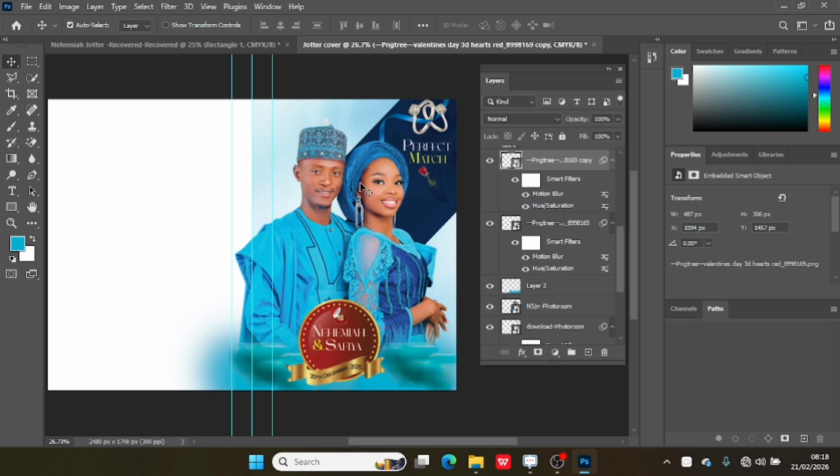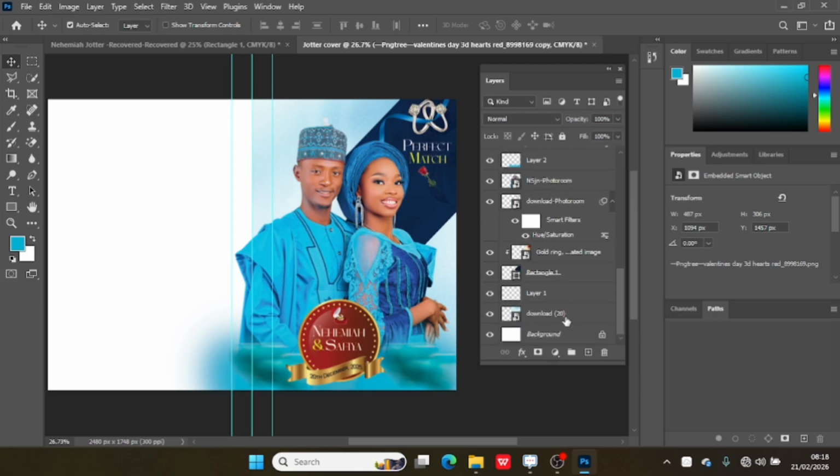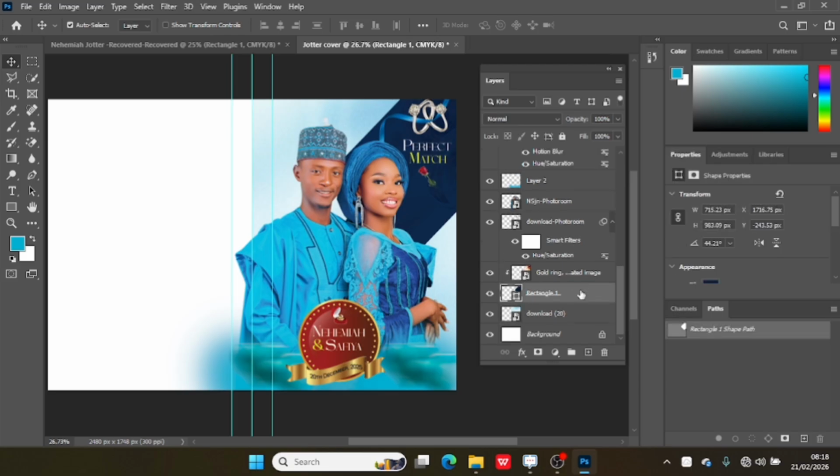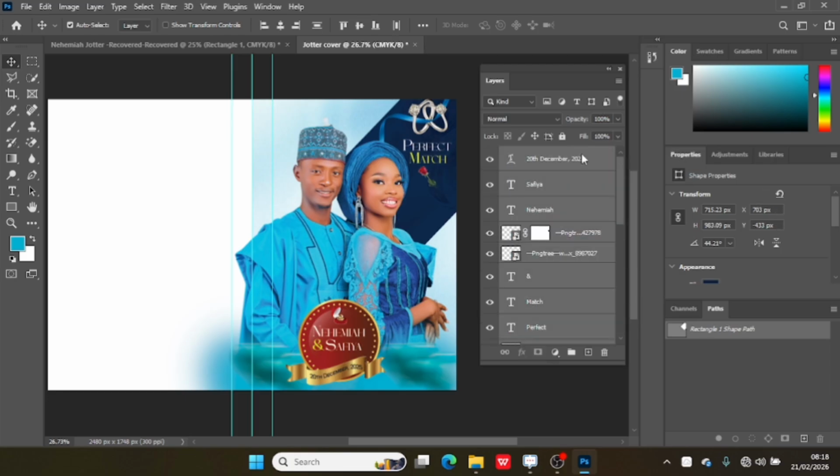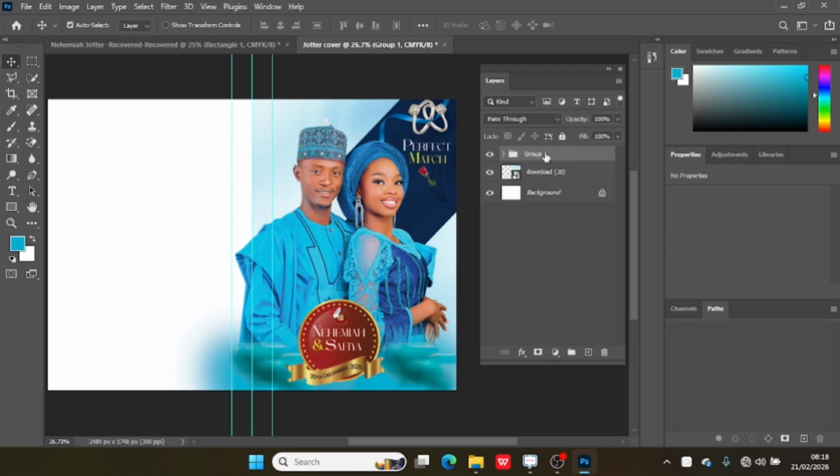It's fine. So what I will do now is, okay, let me start from this layer. Seems like nothing is on this layer. Let me delete it. From the first layer to the last layer, I will just select them and then Control G. I will just rename it frontal cover.